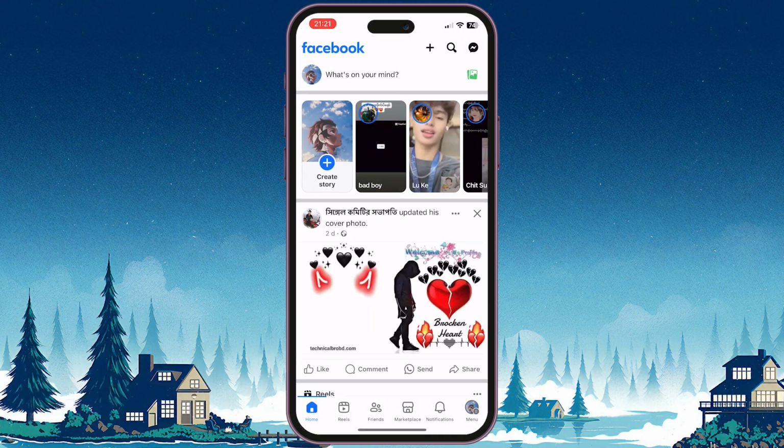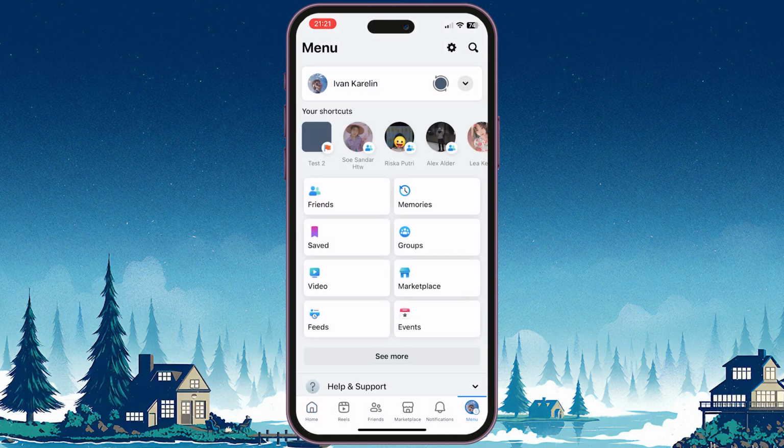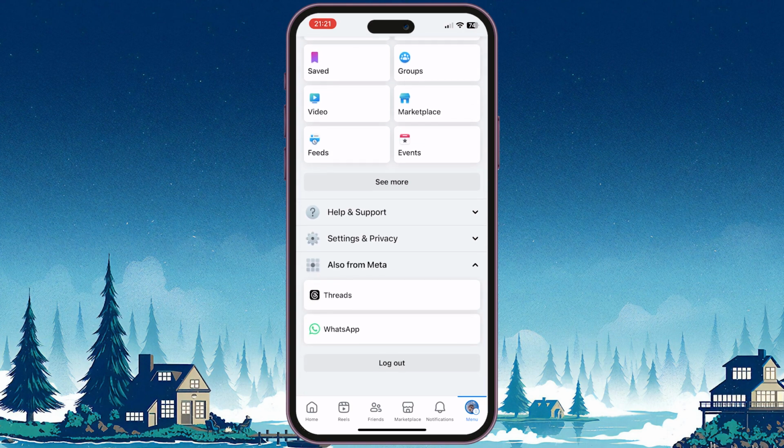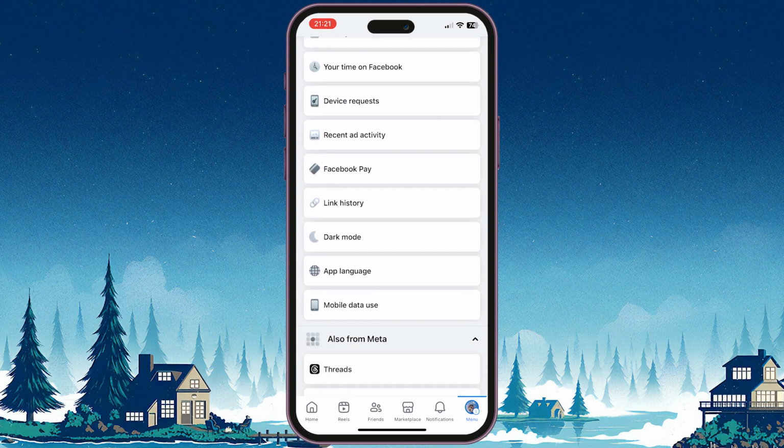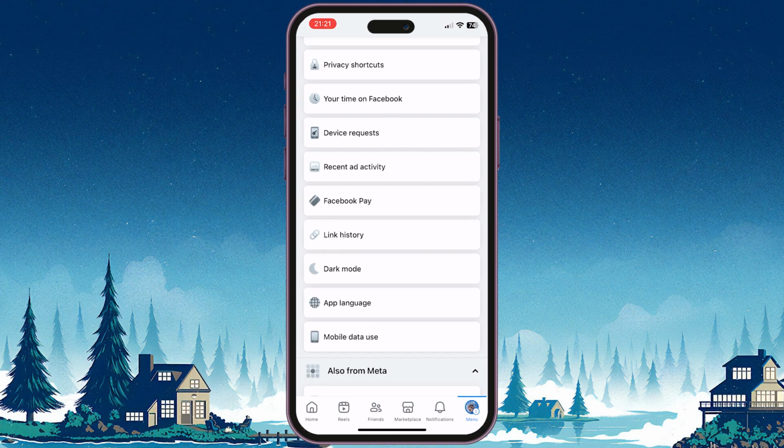Go to your Facebook menu, typically located in the bottom right corner of the app. Head to your settings by scrolling down until you see the section for settings and privacy. Click to expand it, then click on settings at the top.